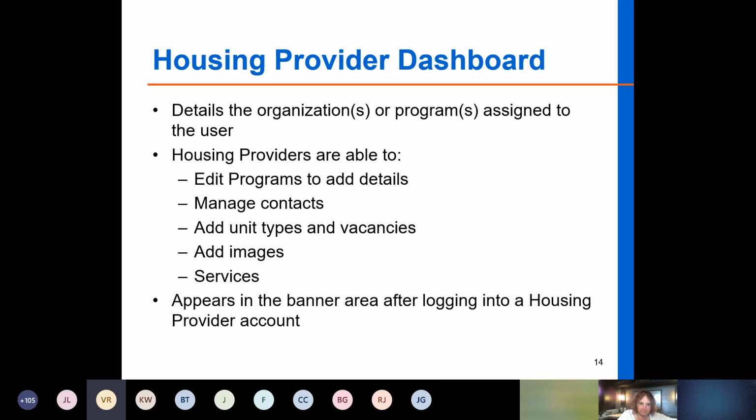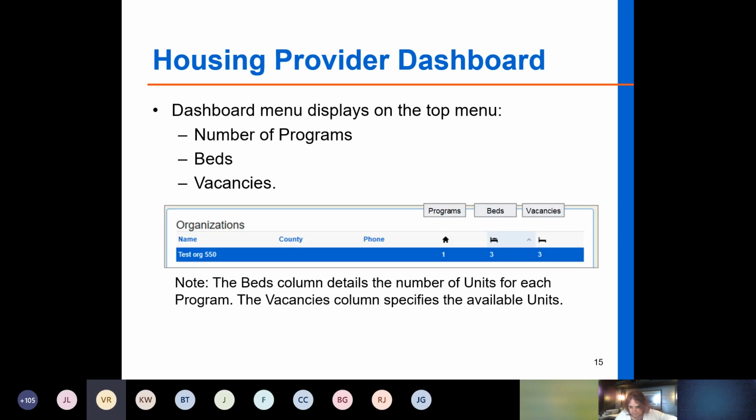After signing in, you will see the housing provider dashboard. This details the organizations that you are associated with, along with the programs under those organizations. Here you're able to edit, add details, add or manage contacts, add unit types and vacancies, images, and services, and all of this is located under the housing provider dashboard. When you first log in to HB101, now Places, the dashboard option is in the banner area after logging in. Once you click your housing provider dashboard, you will see a list of all the organizations that you are associated with.